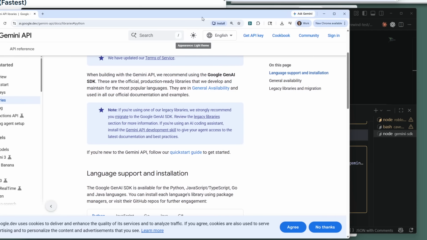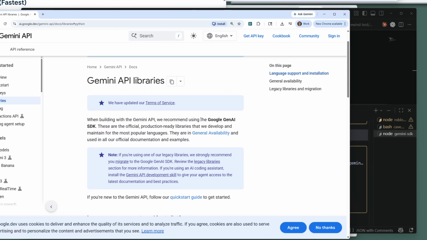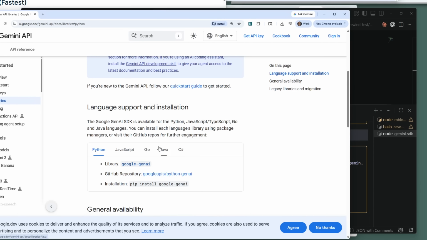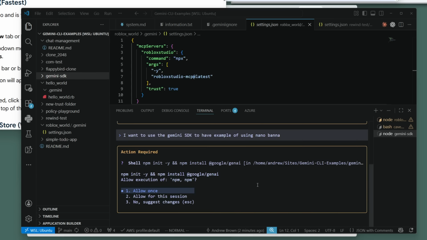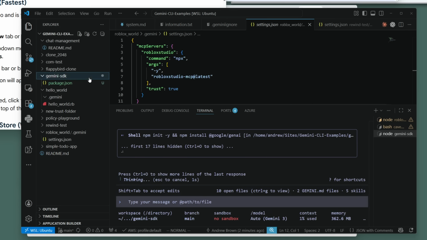What's interesting, if we go over to here, it says, when building the Gemini API, we recommend using the Google GenAI SDK. These are official production libraries. If you're using our legacy libraries... okay, so does that mean, well, this says Google GenAI down here. So let's just make sure that that is what it's using. It is. Okay, and so despite it saying Gemini, it's the Google GenAI one. It's using TypeScript, I think, or JavaScript, so that's fine. We'll go ahead with that. I'm totally okay with that.